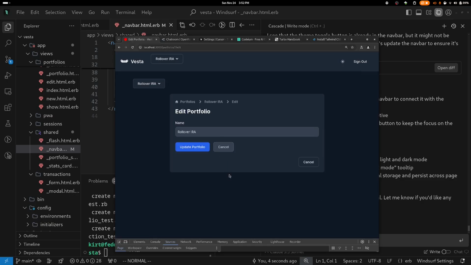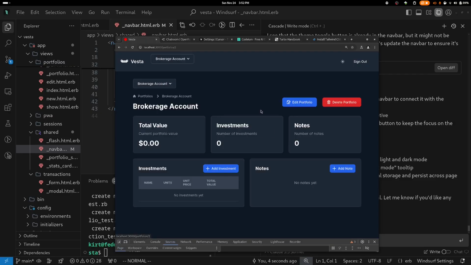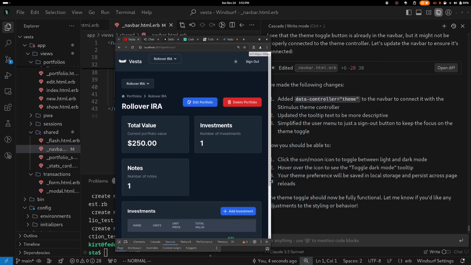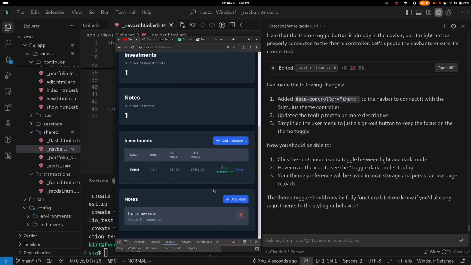Let's take a look at a portfolio. Let's go to the brokerage account. Let's go to our IRA. This table's just because of the resize of the screen. I'm not sure how responsive this app is. It's fairly responsive, but not perfect.